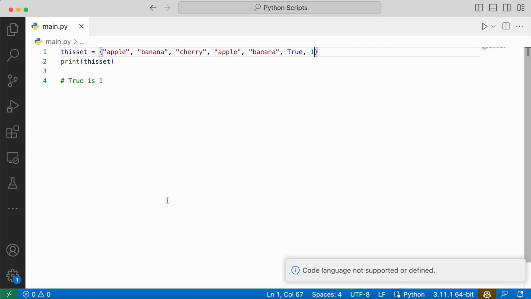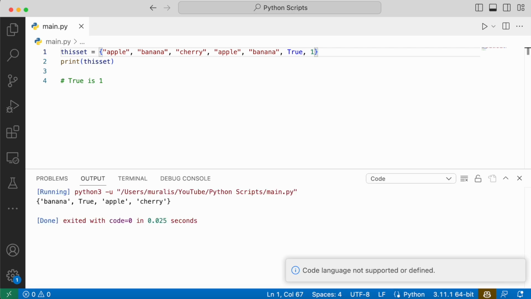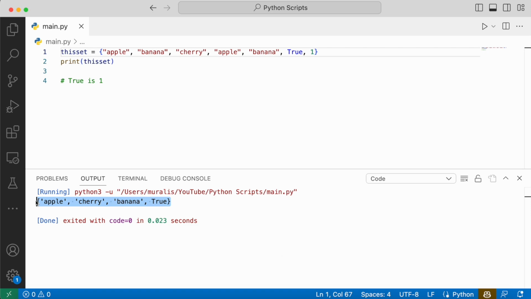I'm going to execute the code. We see that the order is changing. That is because, just remember, there is no order in sets. So items inside the sets will get printed in any order. So since there is no order inside the set, how do we access the items?